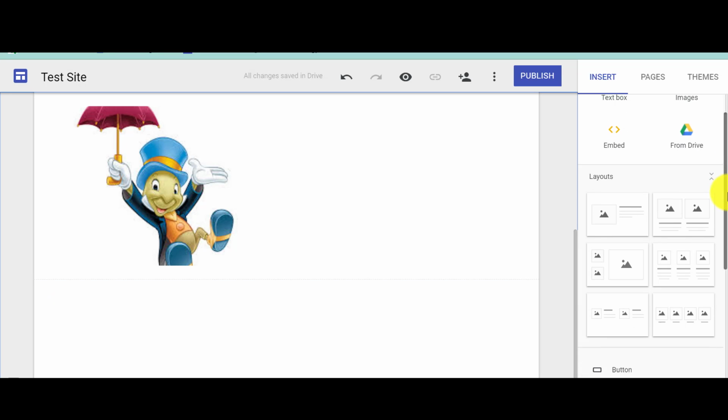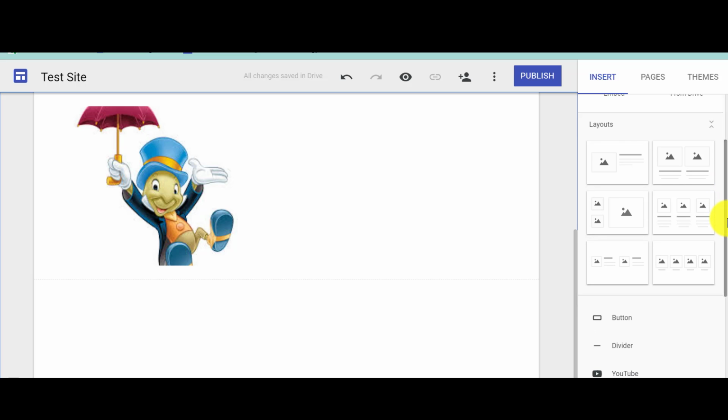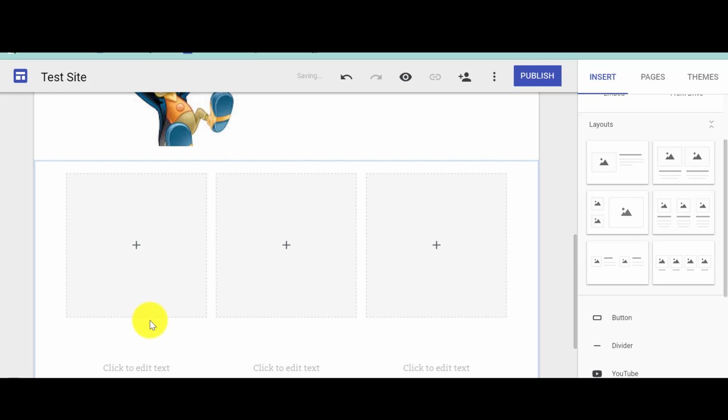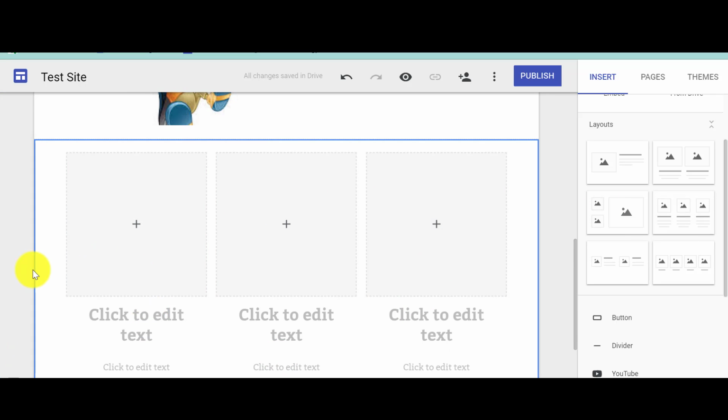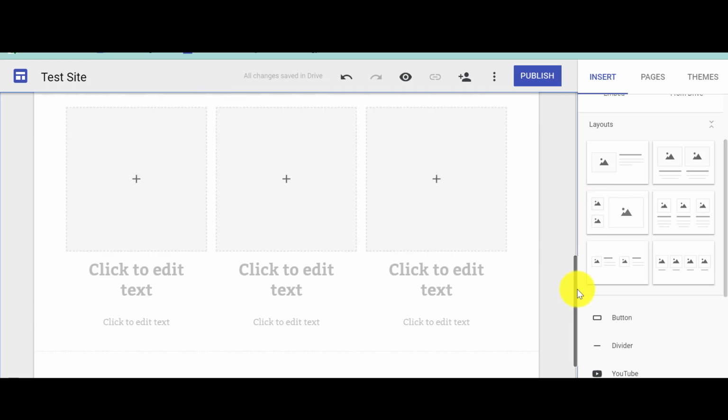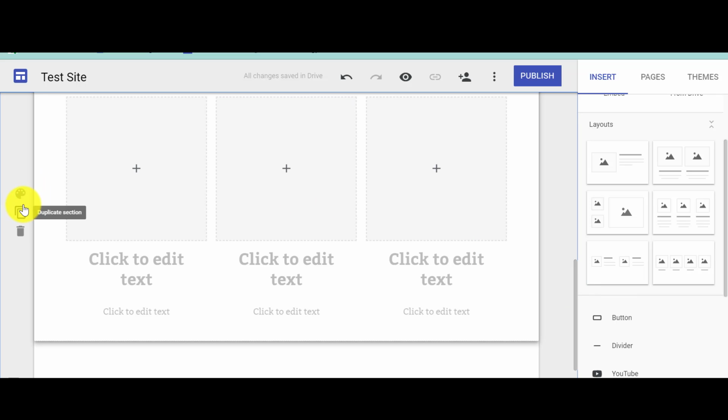Google Sites also has layouts that you can choose from. So if I wanted this layout with images, I can drag it onto my Google site and it will put it into my next section. I can add text, add images. This way I don't have to recreate what my layout will look like. These templates are already created for you. Again, if you're not sure you want it, you can always delete the section.